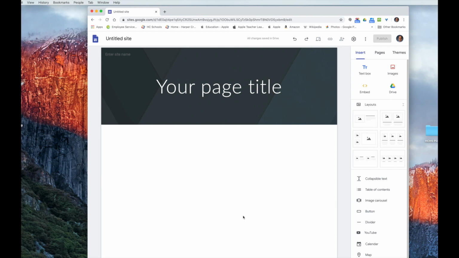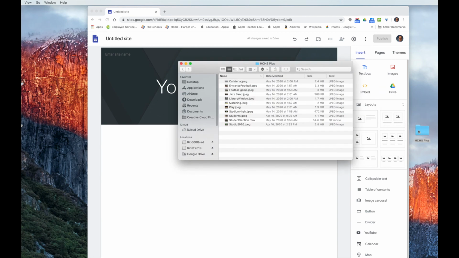Now, like I said, I'm going to take you through one I'm going to make about Harper Creek High School. I've already edited some pictures over here in a folder. I've already got some pictures together. If you want to go find some pictures of Harper Creek High School, I may share these too on the lesson. You can use any pictures you want like this.